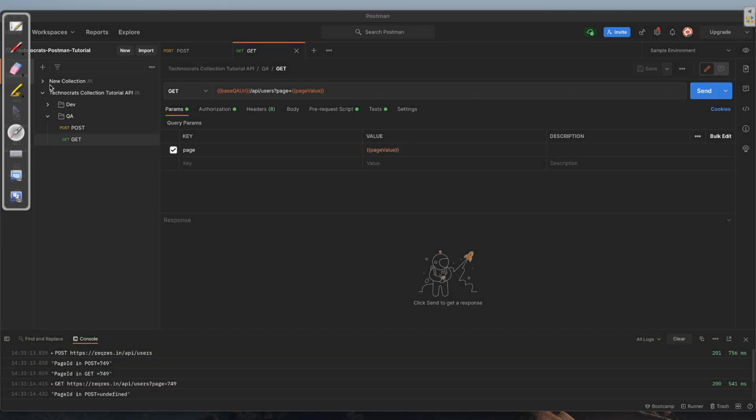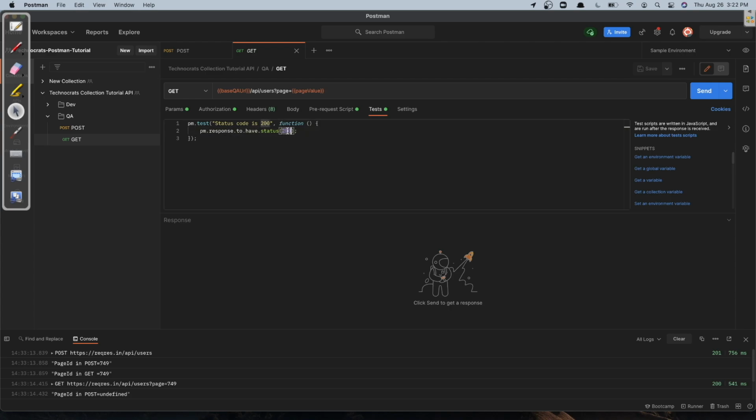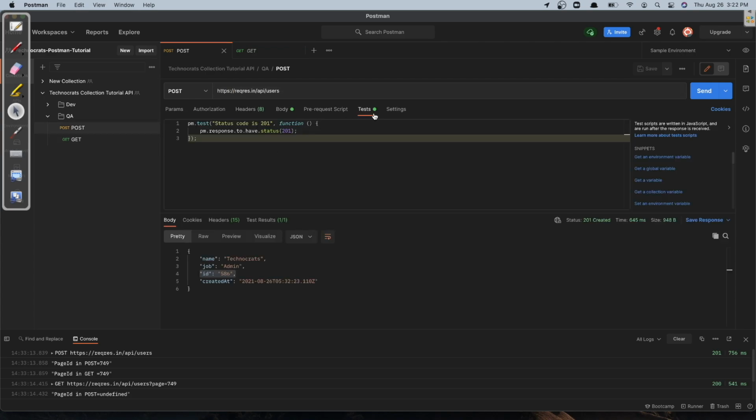Now let's see how we can run a collection. You can see that I have a collection under collections tab, and this collection has 2 folders, and under QA folder I have post and get type of request. So this post request will create a user and get request will get that user. I also have some simple tests written for both these requests to just check if the response status of both requests is 200. There is a detailed tutorial in this playlist. You can check how we write multiple different types of tests.